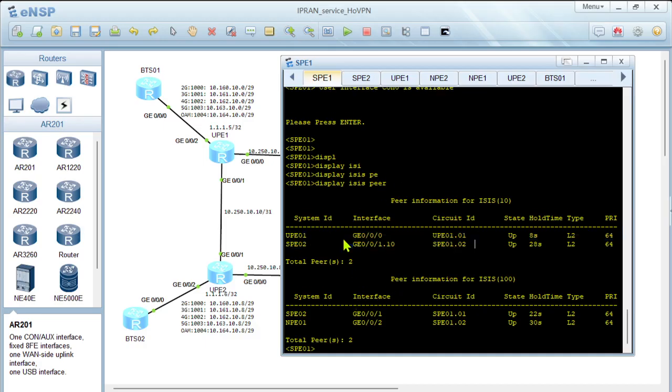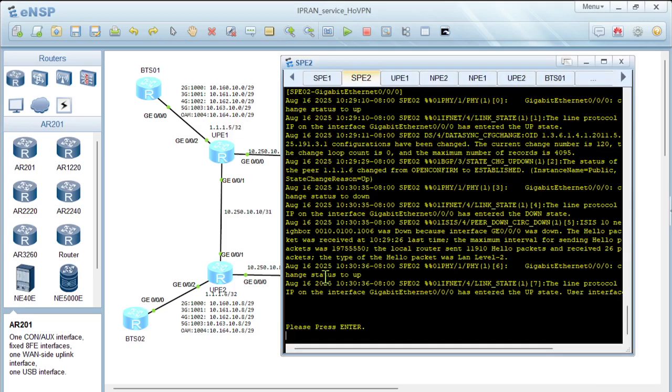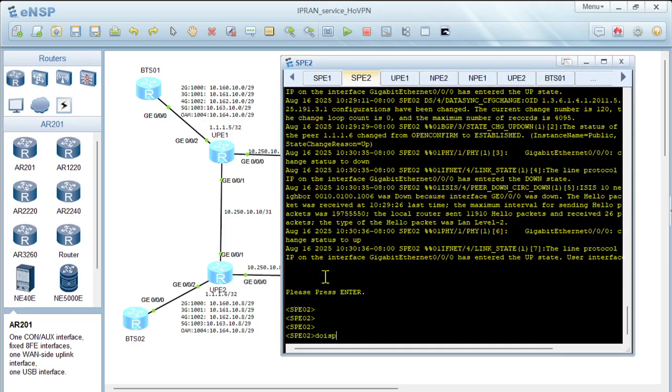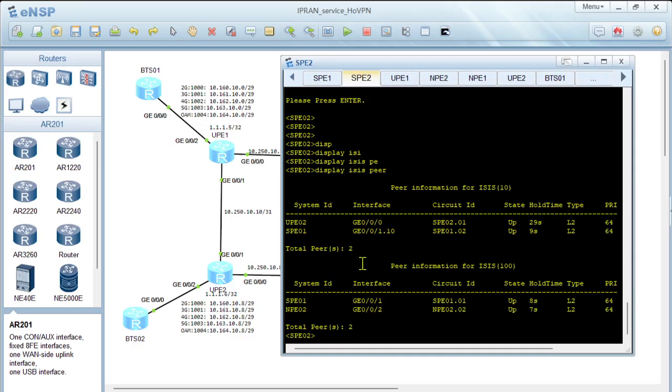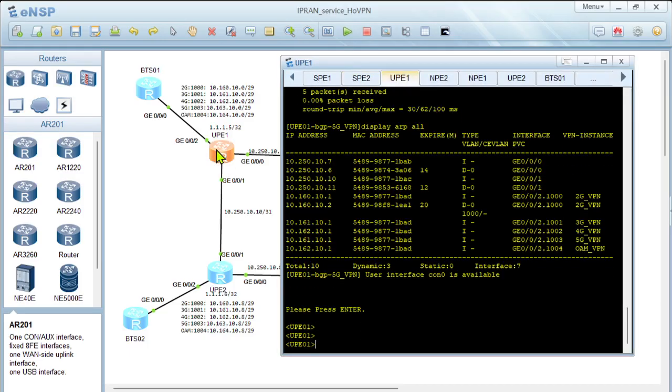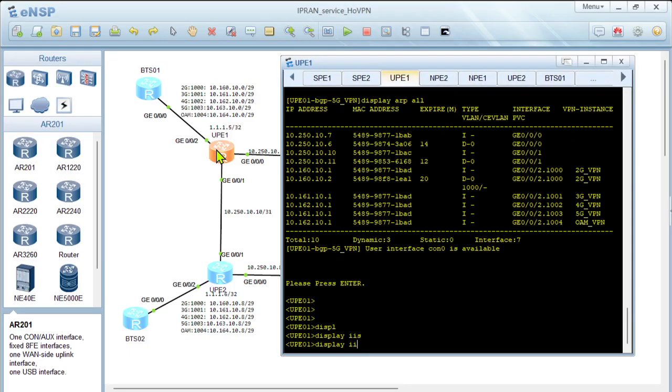This is for the access, and then for the aggregation, of course, it will have two sessions, one to SP2 and NP01. When we check on SP2, we expect the same. Display ISIS peer. You also find that we have two sessions, one to UP02 and SP01, and also SP01 and NP02 for the aggregation. On the access nodes, we also have the same, display ISIS peer.